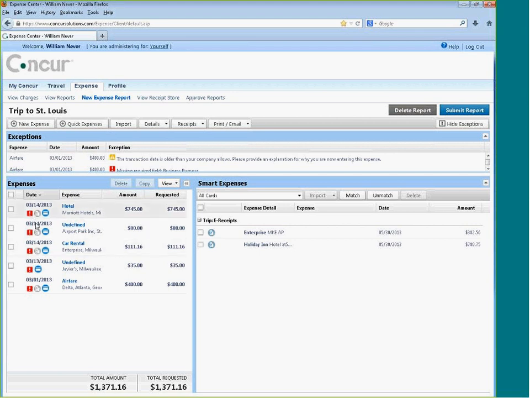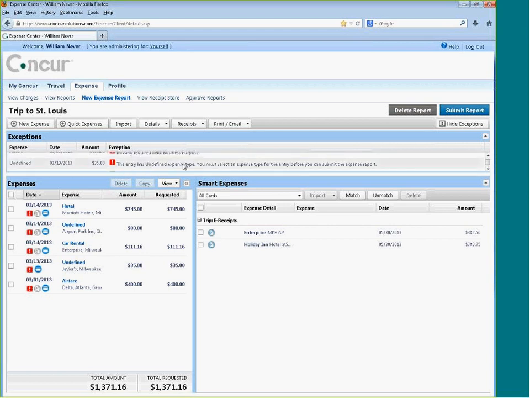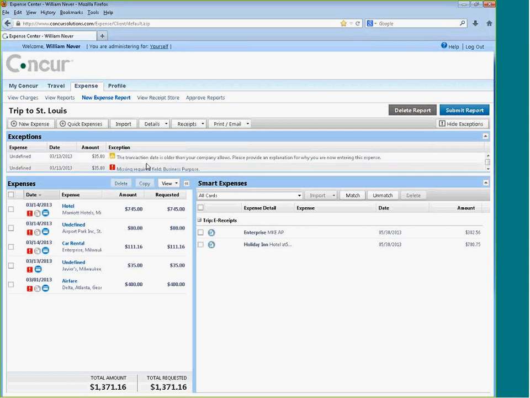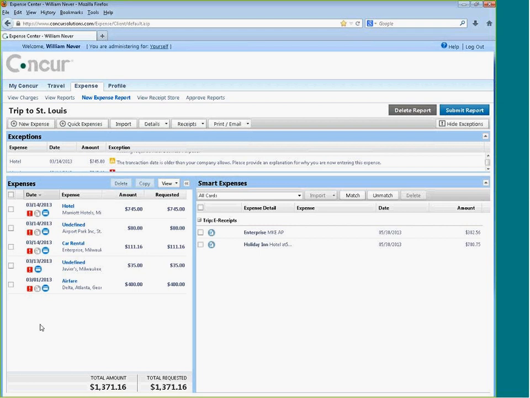First, you're probably going to see these red squares that have an exclamation point on them. Those are exceptions. We can see the exception section right here. Each exception has a description of what the exception is. Now, you see that we have some that are yellow and some that are red. There's a difference between the red and the yellow. The red exceptions are what we call a hard stop exception. That means that you cannot submit your expense report until you fix whatever the exception is.